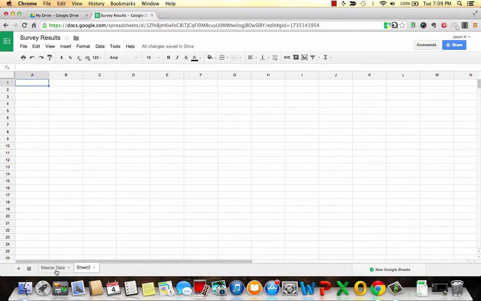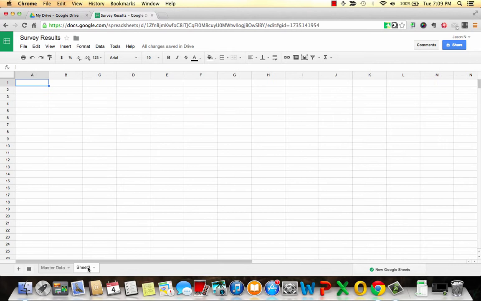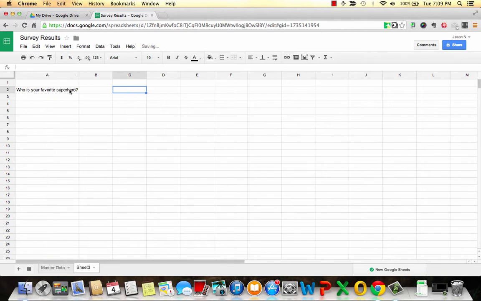But once you go back to your master data sheet, go ahead and pick 4 questions that you want to go ahead and graph. So let's say I wanted to graph who is your favorite superhero. So I'm going to copy that question, come back over to this tab, and again, starting in A2, paste that right there. And if you need to resize the column, you can just hover over between column A and B and double click, and then it will go ahead and resize it for you.